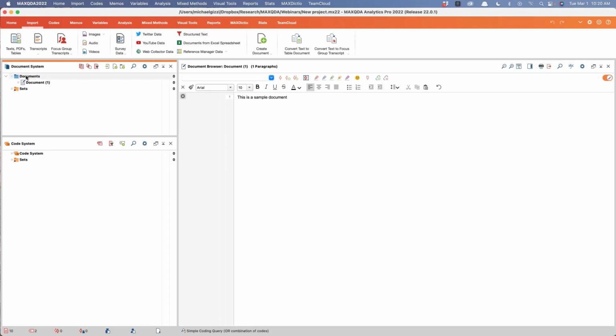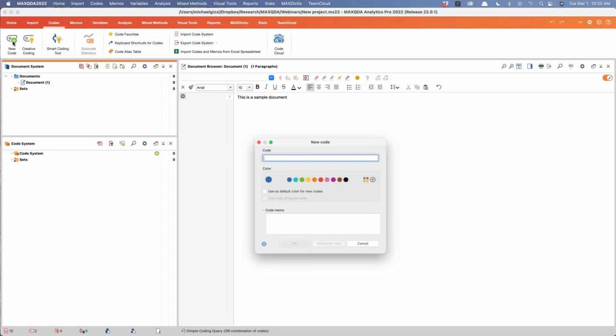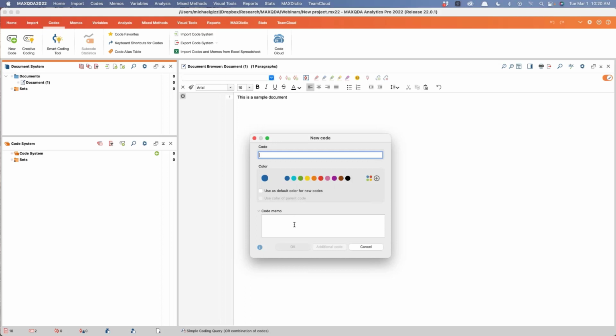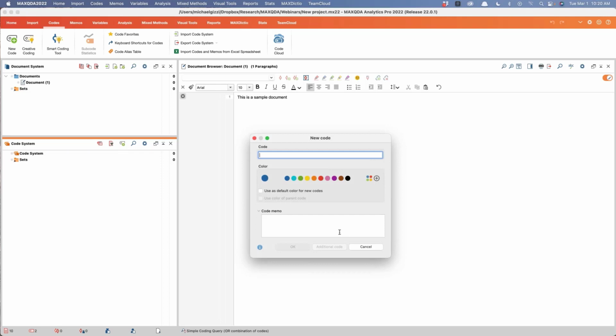So I have a document system and I want to create codes. How do I create codes? I have a couple options. One, I can use new code right here. I click that, it brings me new code. Okay. I can do the same thing right here. Brings new code. Exact same tool.